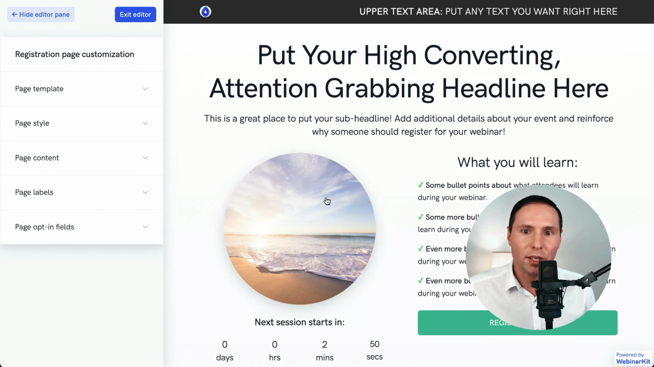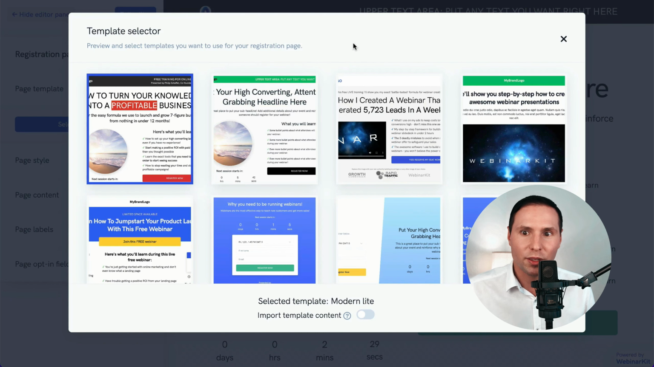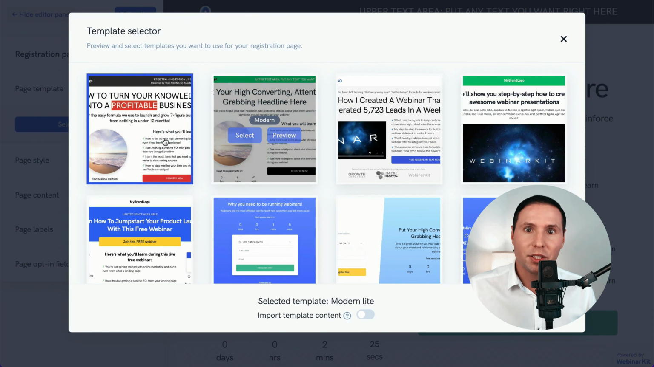If you want to change the page template, you can click on the Page Template tab on the left side. Click on Select Template. Here you can preview the templates and choose whether to import the content of those templates as well. The standard version of WebinarKit provides a couple of templates to choose from. You can get more templates by purchasing the WebinarKit Pro upgrade.